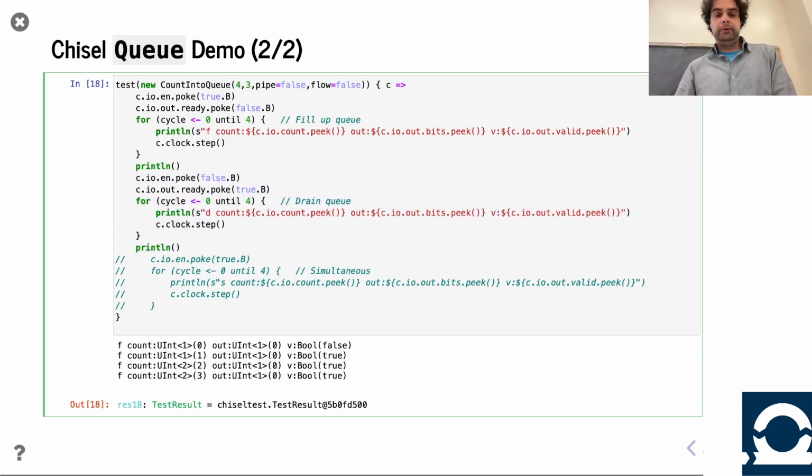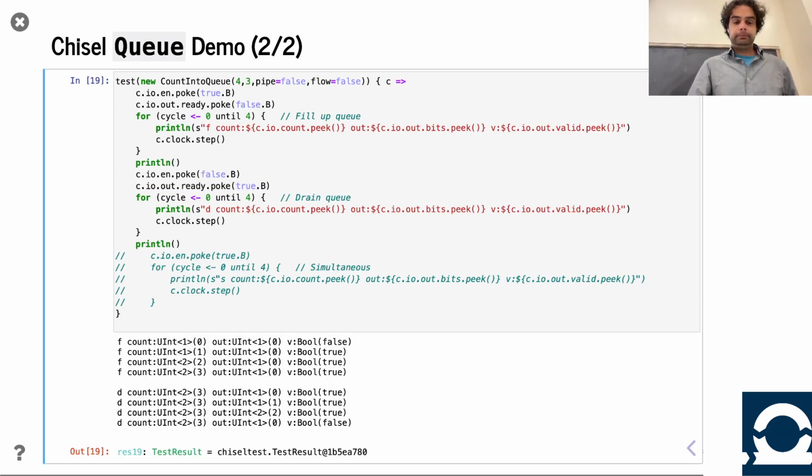Okay, now the second phase. We are going to drain the queue, meaning we're going to stop counting, so we turn enable to false. But now we're going to enable the queue to empty by, on the DQ side, the output side, saying ready is true. So if we let that run, you can have these little letters that give you hints, right? Filling phase, draining phase. The count's no longer changing because we turn off that enable.